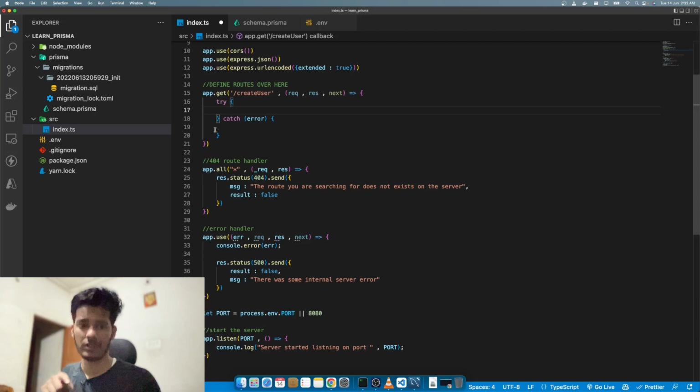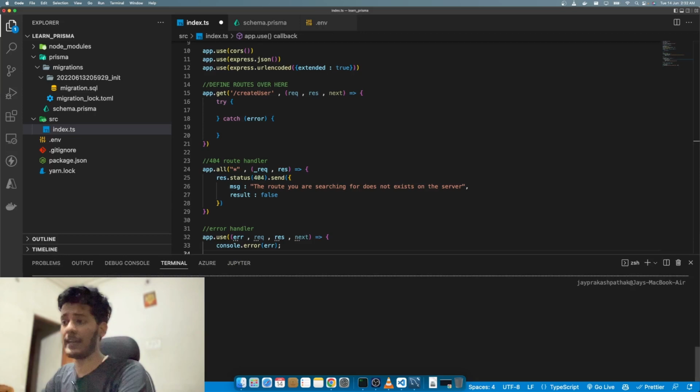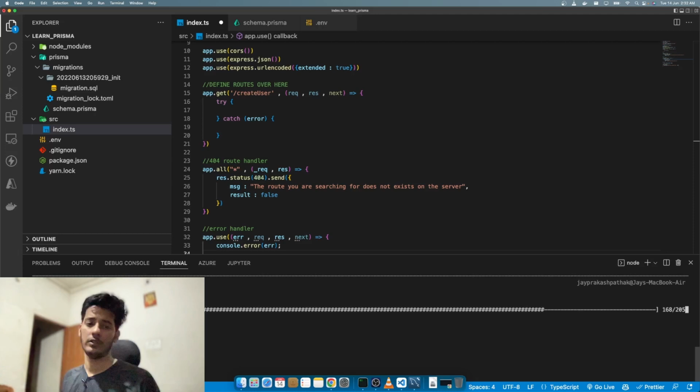First of all, open your terminal over here, right? And then you have to install something called @prisma/client. This is the library which is actually used for doing all those things. By the way, there is something very awesome about this library. I'll just show you, right? So let it be installed.